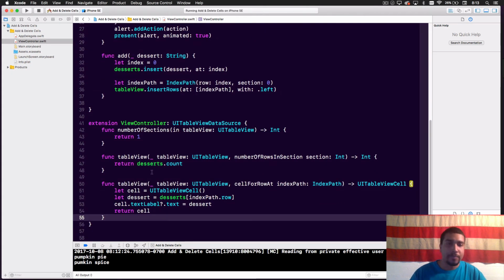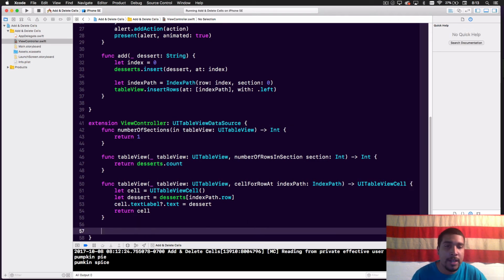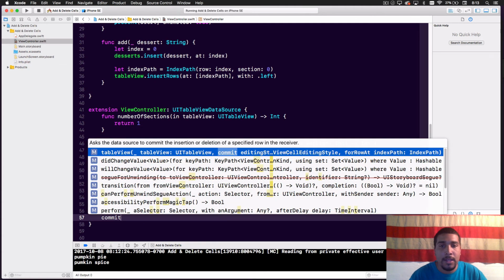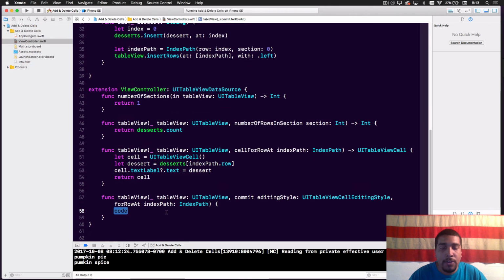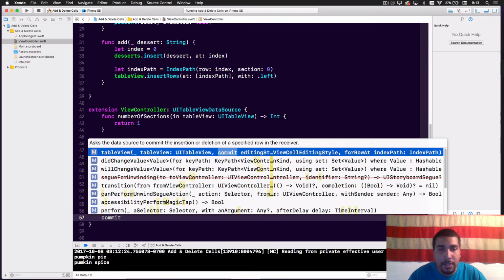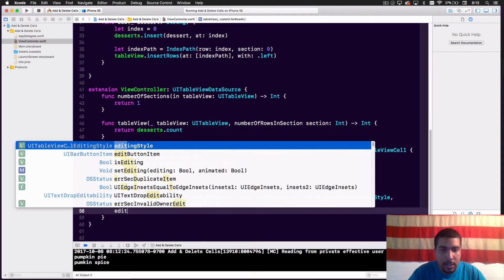Come on. So what we want to do is go back over to our extension where the table view data source is, and the data source has another method which you can access. That's an optional method called commit editing style. If you choose that first one, it's going to be table view commit editing style for row at index path. All you have to do is type in commit and it will be the first table view one. So go ahead and select that one.